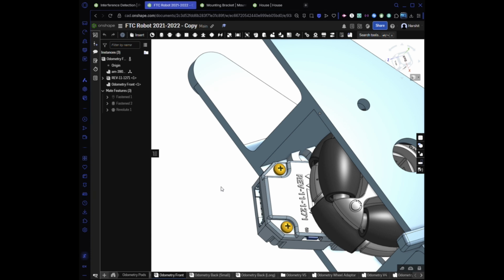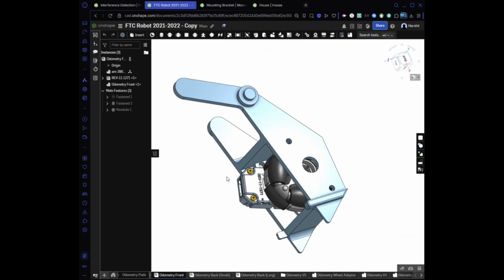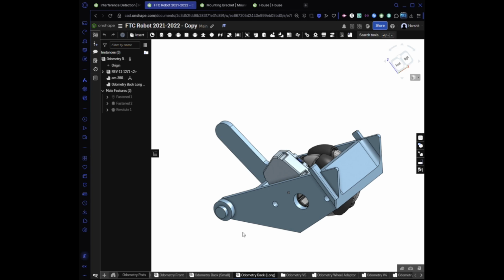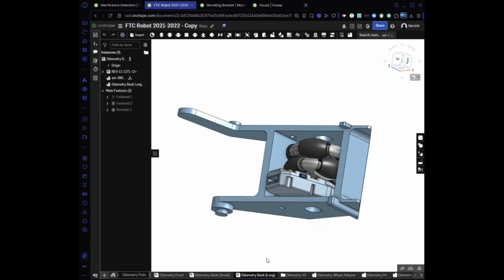To show you what this looks like, I've pulled up an example from an existing FTC robot design that's public on Onshape. Notice how each major part, like the odometry front, the odometry back small, and the odometry back long, each have their own part studio. And within each of the part studios contains parts that make each odometry component up, such as the bracket and the pod with wheels.